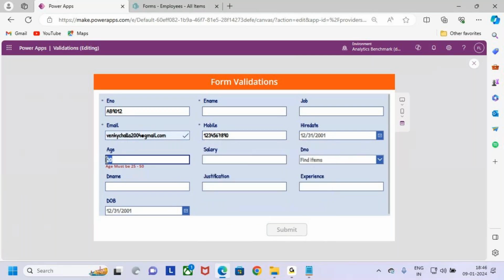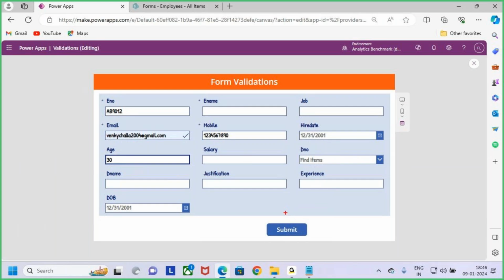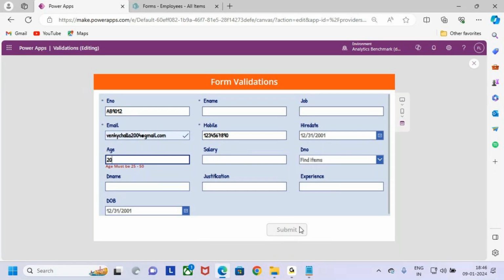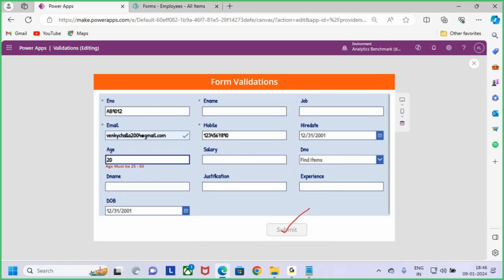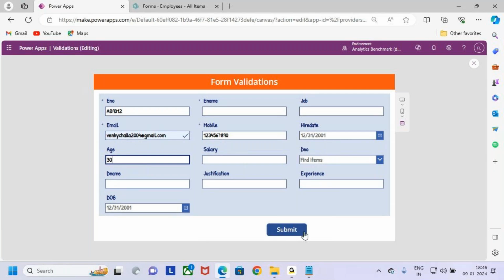Now see, here I'm entering the proper age. Let's say the age is 30. Now see, there is no error message here. If there is no error message, then go and click on the submit button. Then only the submit button is enabled. If there is any error message displaying, then the user is not able to submit the data. Only if there is no error message in the form is the user able to submit the data.